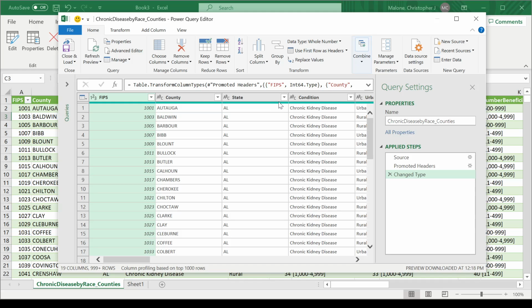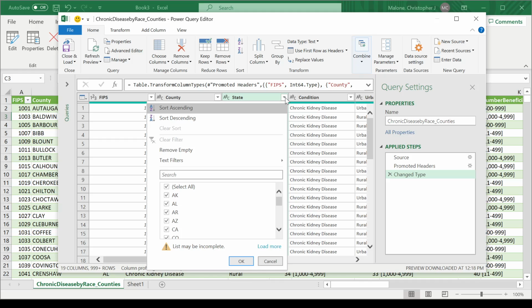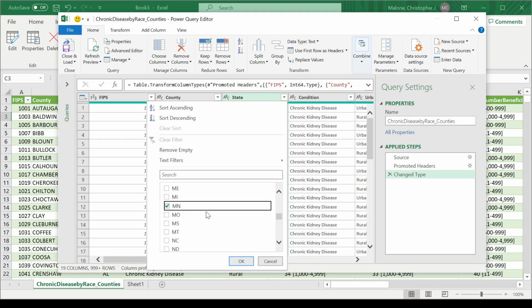And now what I want to do is apply that filter here at the state. And in particular, I would just like the information from Minnesota and Wisconsin. So I'm going to select only the states for Minnesota and Wisconsin. You might have to load more here on the bottom. It only provides some of the options. So let's go ahead and do that again and select Minnesota and Wisconsin. Say OK.